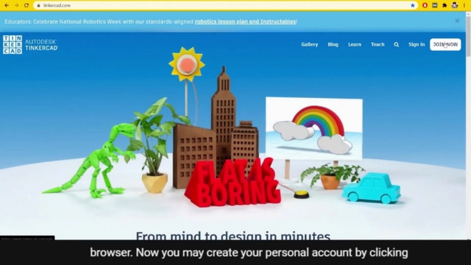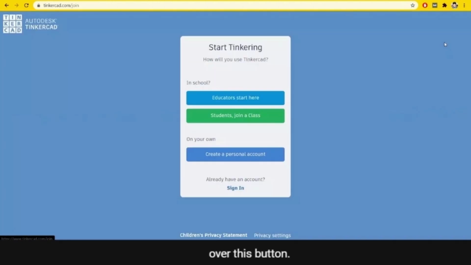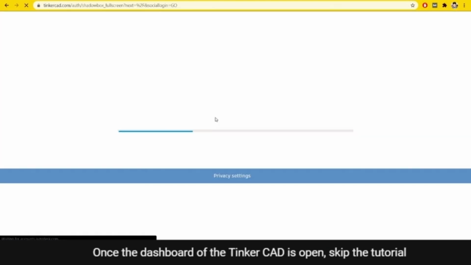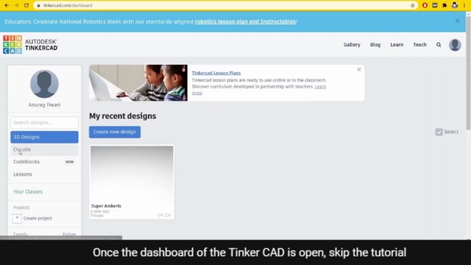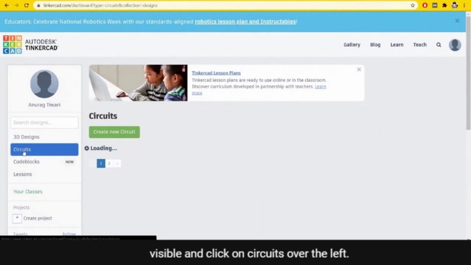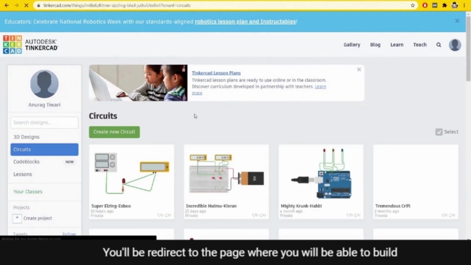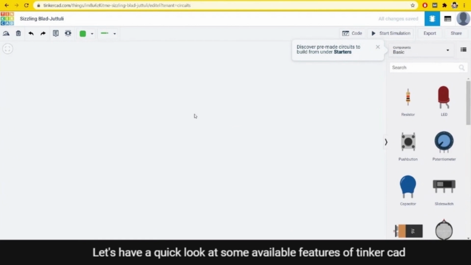Now, you may create your personal account by clicking over this button. You may use any email ID to log in. You may also sign in with Google. Once the dashboard of Tinkercad is open, skip the tutorial visible and click on Circuits on the left. You will be redirected to the page where you will be able to build your own circuit easily by dragging and dropping. Let's have a quick look at some available features of the Tinkercad app.